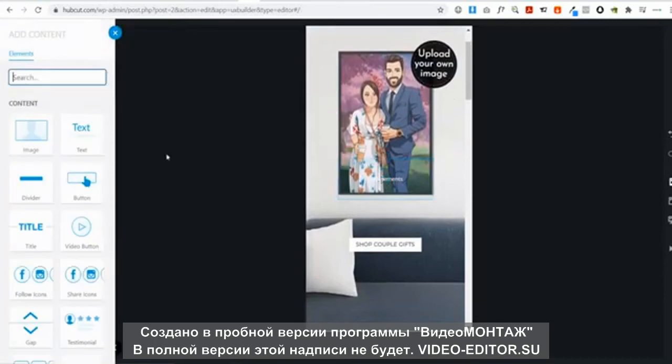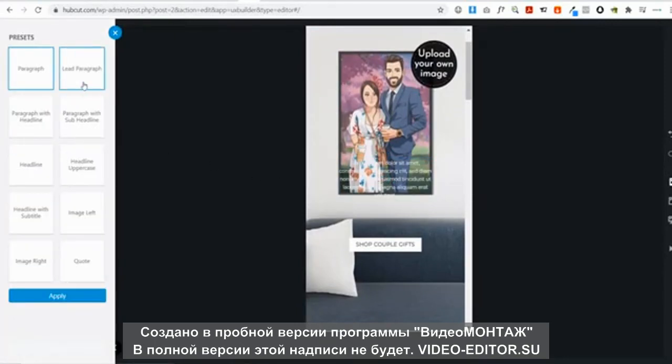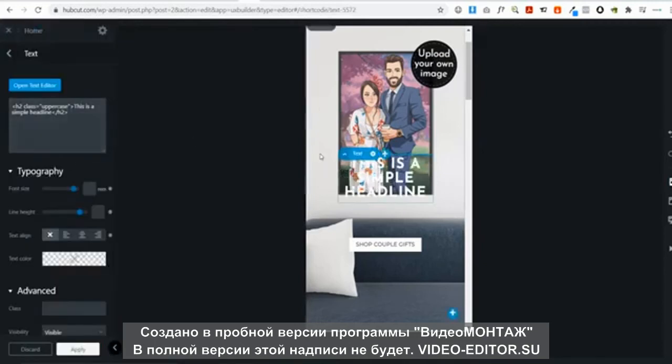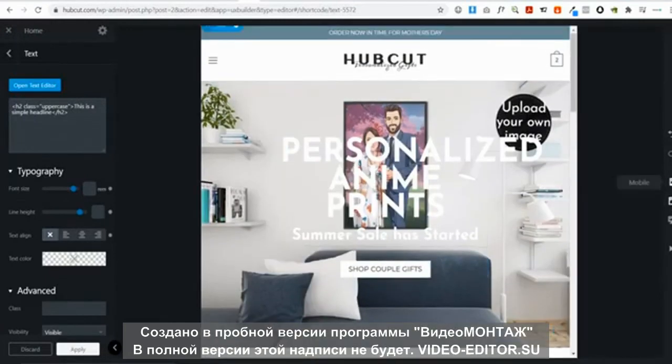We're going to click plus. I'm going to choose text. Now from here we are just going to choose a headline. So we're going to go headline uppercase, as a matter of fact, and hit apply. And then we can make sure that it says the same thing that it says over here: personalized anime prints.